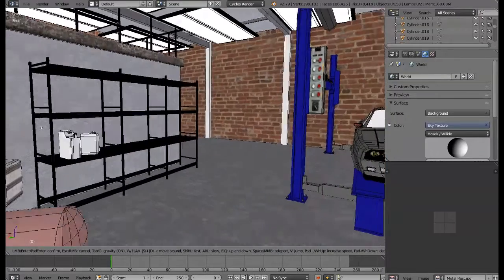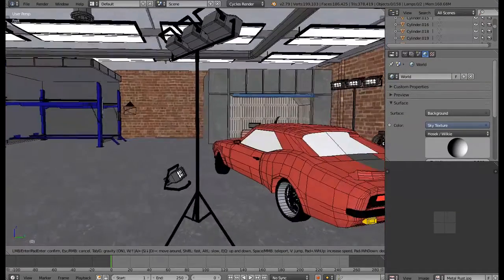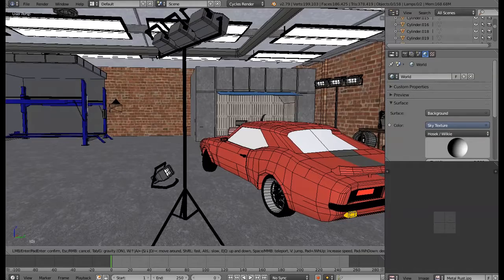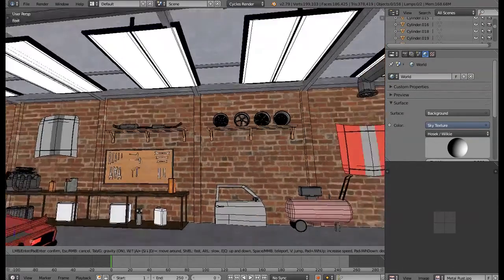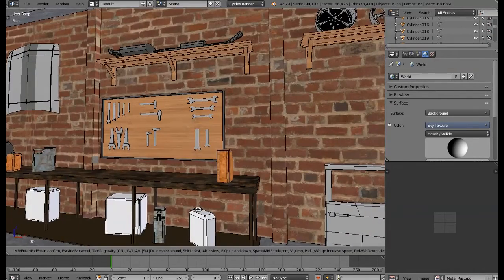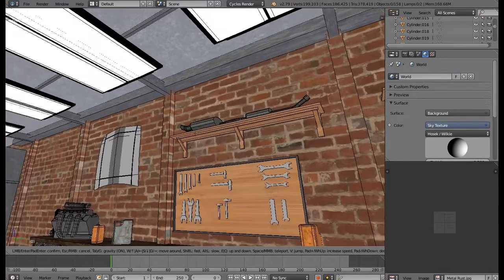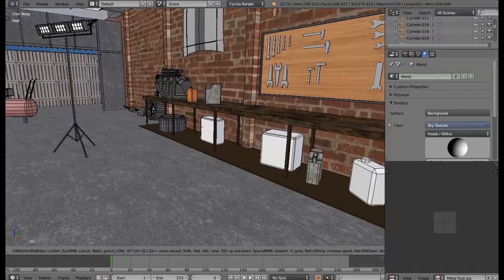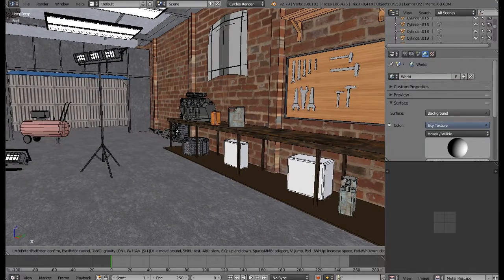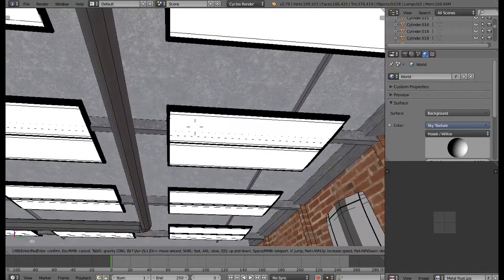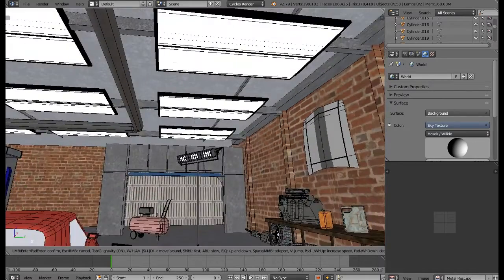Okay, and for the materials. So for the materials we have the metal material. I use it on the majority of the objects in the scene. So for example, the rims, these tools over here, they are all metal material. Okay, and the next material that we have is the lights. For these lights, I use the emission material, and I'm gonna show you in a moment how to do that. And what else?